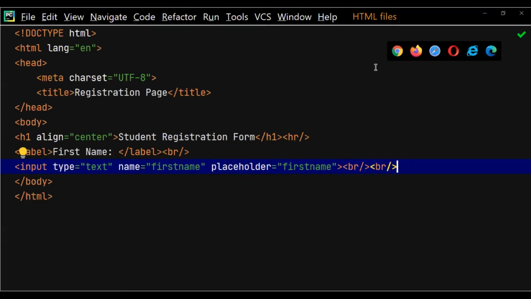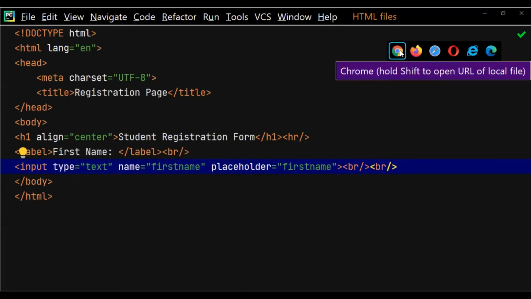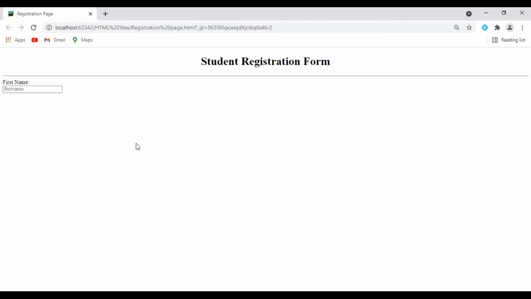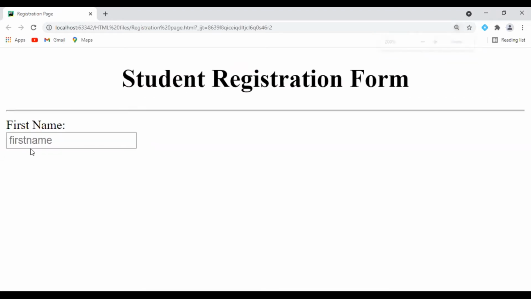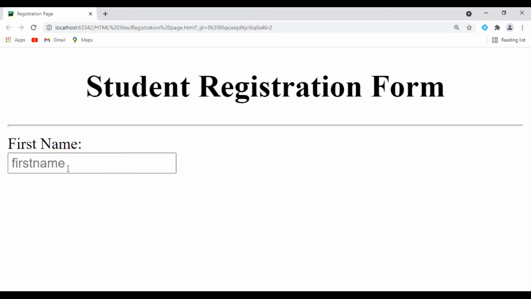Now I will just see what is being shown in my web page. After running it, you can see that there is a student registration form, and there is first name, and this one is the placeholder. Okay, first name, we have written the placeholder. This one is the label. This is the heading. This is the horizontal rule. I'm giving input as text, and first name like this.